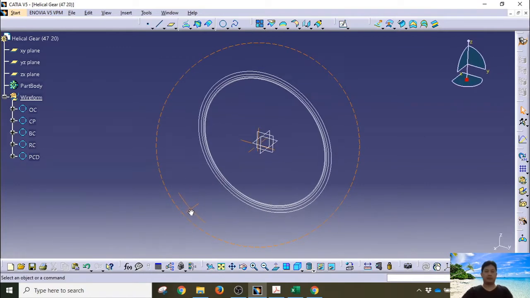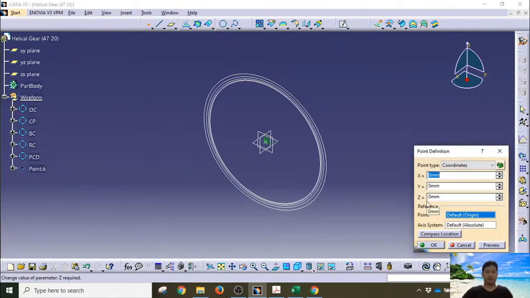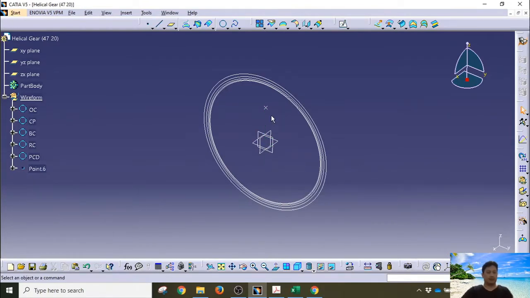Okay, after we have renamed all the circles, what we need to do now is to create a point, and this point has a coordinate of 0, 0, 20. So at Z, click OK, and then for each circle after this, we need to do an intersection with the point that we have created here, 0, 0, 20, and this is in order to create a reference point for the points that we will create on the curves for each curve.